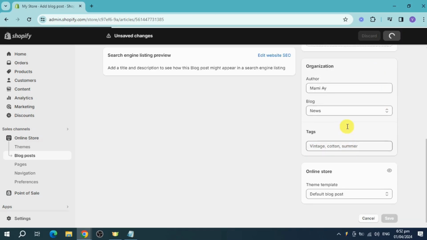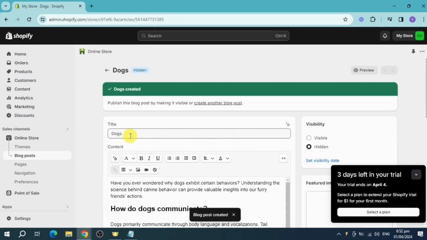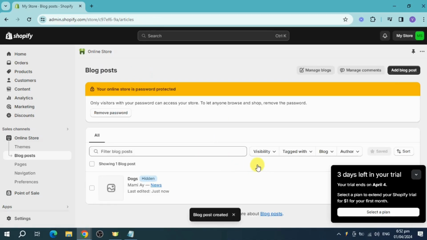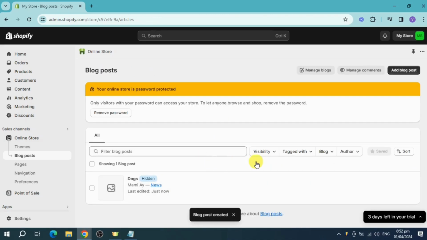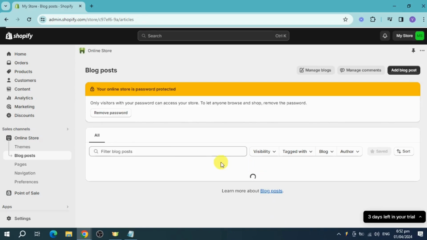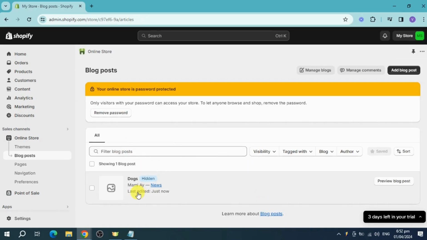Once I have saved that, it will appear right now on my actual blog post. And on my blog post right here, it's actually tagged with the actual thing that I have. For example, if we're searching here for dog, we should be able to see the one that has been tagged with the tag that is about dogs. So that's the whole process.